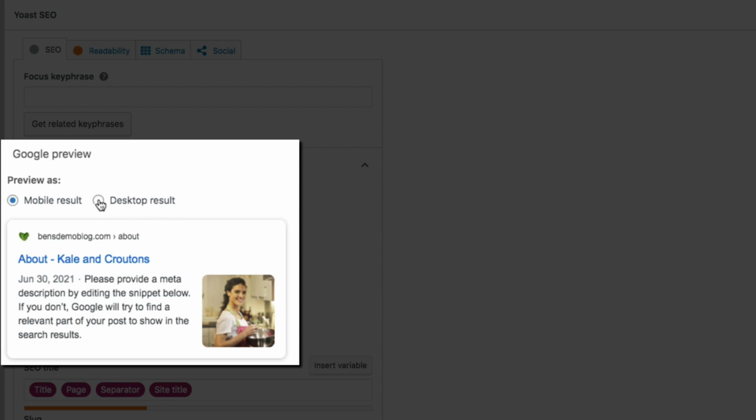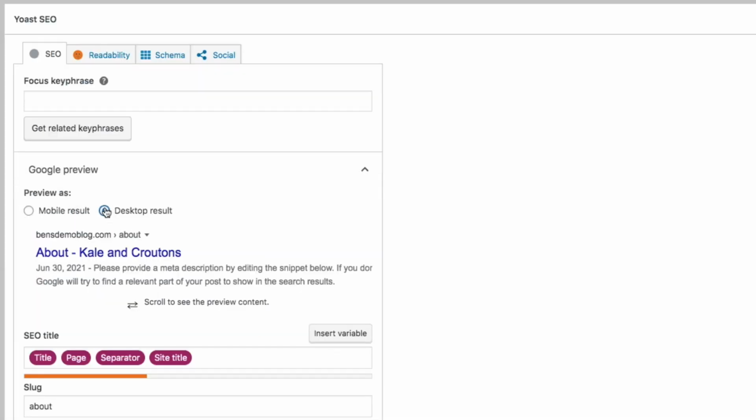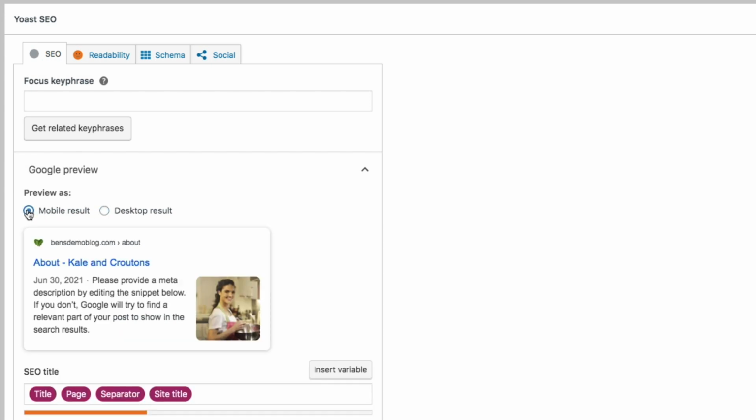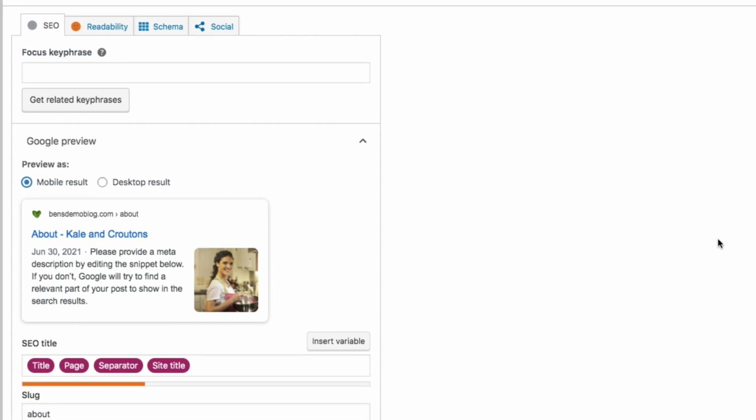Below that is the Google Snippet Editor. And this is where you can configure how the search engines see your Google snippet. And the cool thing about this is that Google gives you a mobile and desktop preview of what that snippet will look like as you edit it. And you can toggle between the two previews here. But again, this is super helpful when it comes to optimizing your snippet for the search engines.